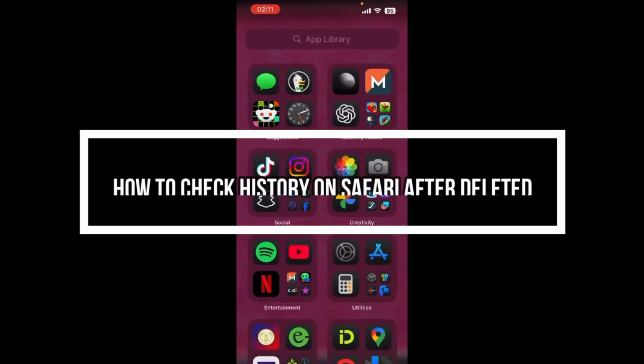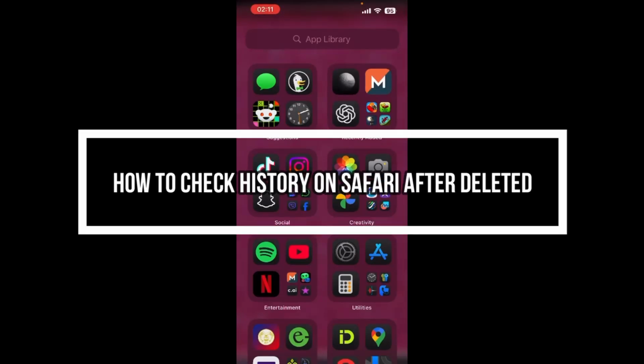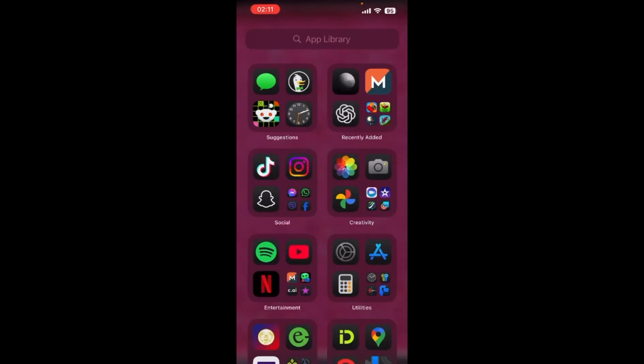I'm going to be showing you how to check history on Safari after deleted. So once Safari history is deleted on an iPhone, it is generally not recoverable without resorting to specialized software or data recovery methods. However, you can potentially view some remnants of deleted history through the advanced settings in Safari. So this includes checking website data, which can show cookies and cached information associated with visited sites.